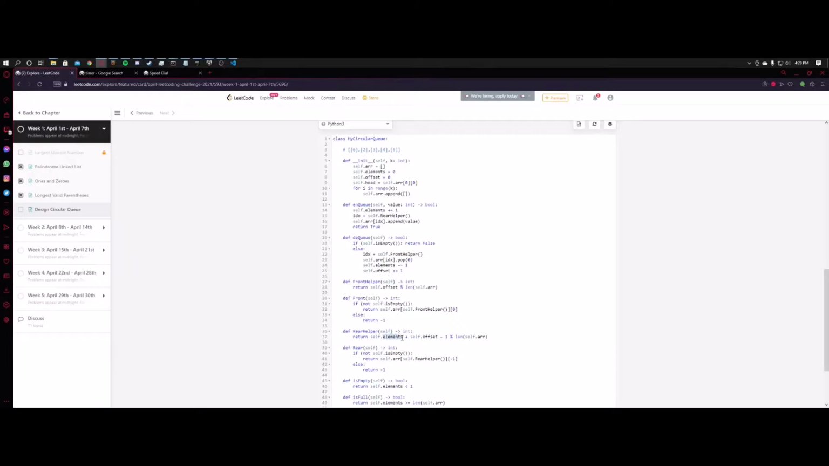Wait. So this one's elements is 5, right? Yeah, 5. Offset is 1. 6 minus 1 is 5. 5 mod 5 is 0. So 0, inserted here, which is incorrect. Should insert it here. So no, wait. Rear helper will give you 0, right? Yeah, so that's wrong, right? No, that's right. Because the last position is 6 right now.